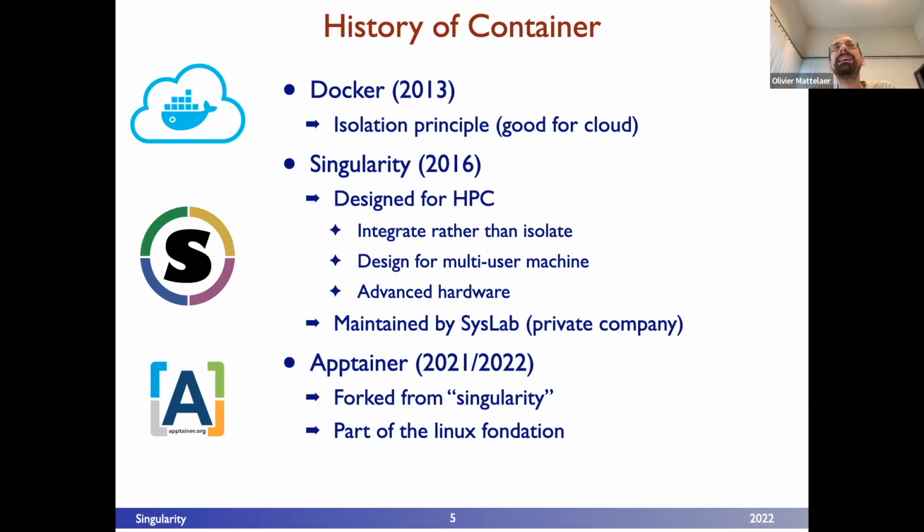And Docker, its main principle is really also to isolate. So you want to isolate your container from the rest of the system, which is perfect actually for cloud computing. But the issue is that this doesn't work very well with multi-user environments, with resources like interconnect, GPU, and stuff like that, where if you have multiple users, you have some resources that you have the right to use, you have some quota and stuff like that, and that doesn't work very well with Docker.